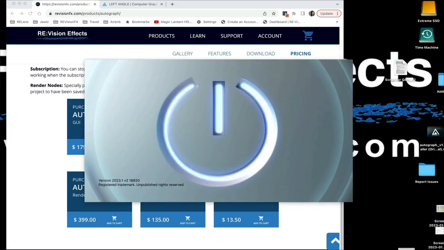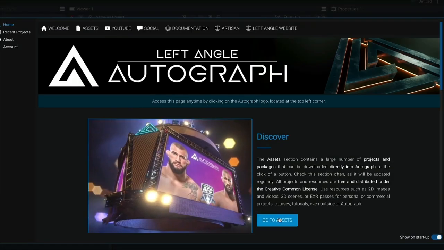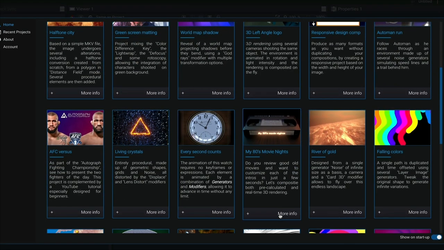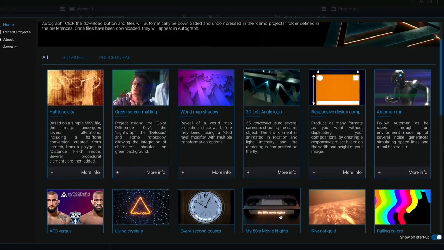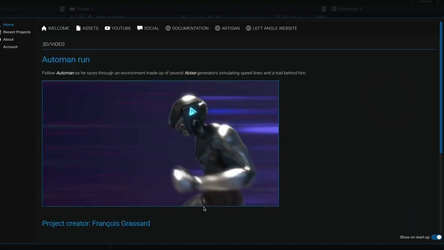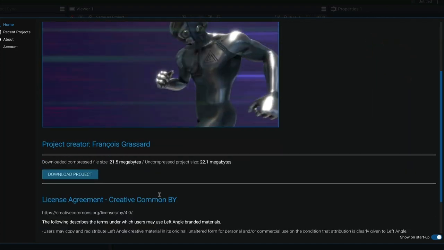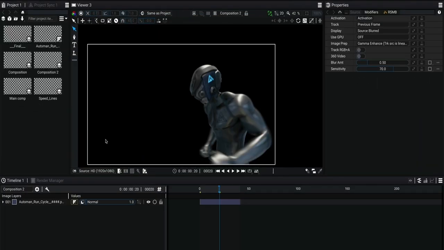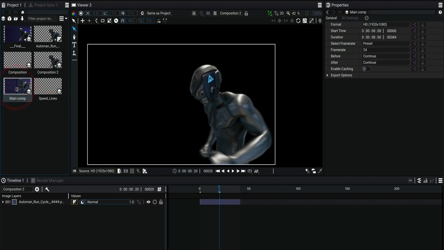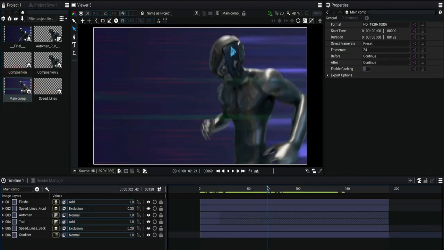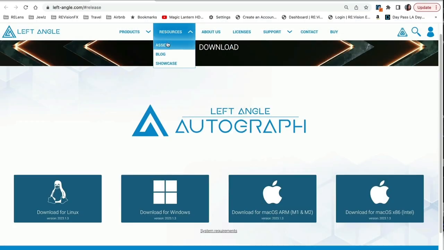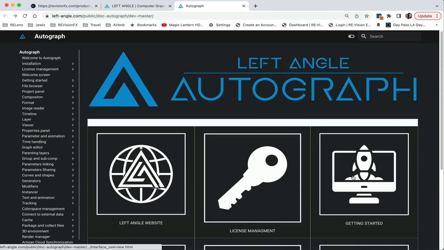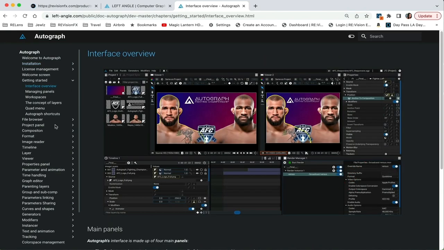As far as the tutorials go, you can just launch Autograph and you see this assets section, which contains a number of projects to choose from to familiarize yourself with some of the capabilities. These demo tutorial projects will be updated regularly, and the files and assets are downloaded to your demo projects folder on your system. They're accompanied by a tutorial that you can find on the Left Angle website under Resources, Assets. In addition, the documentation is readily available and really easy to navigate.